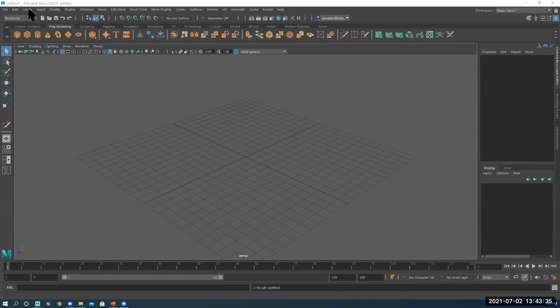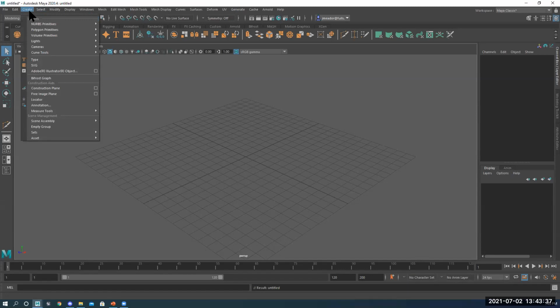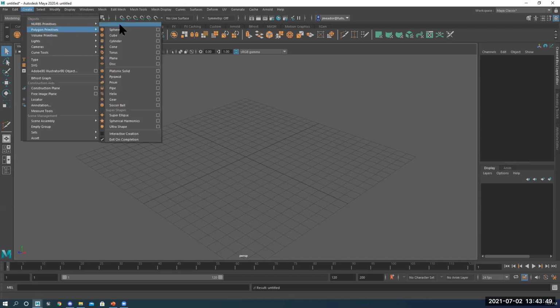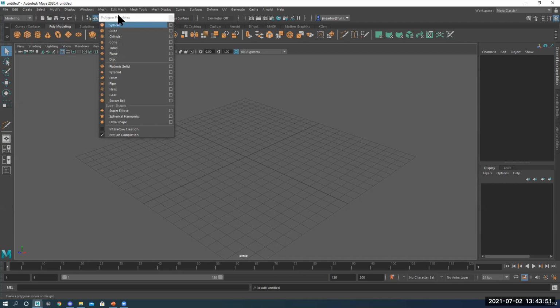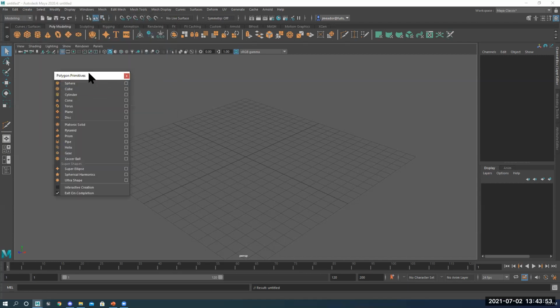So if you haven't yet, really spend some time just exploring Maya, but at the very least, go into Create, go into Polygon Primitives, and where that dotted line is, go ahead and click on that. That will rip this menu off, and do yourself a favor, make every one of these, by which I mean click, look at it, and observe what it is.